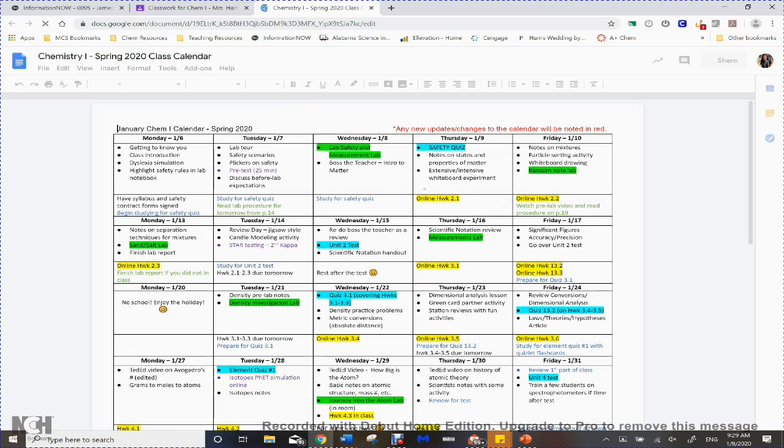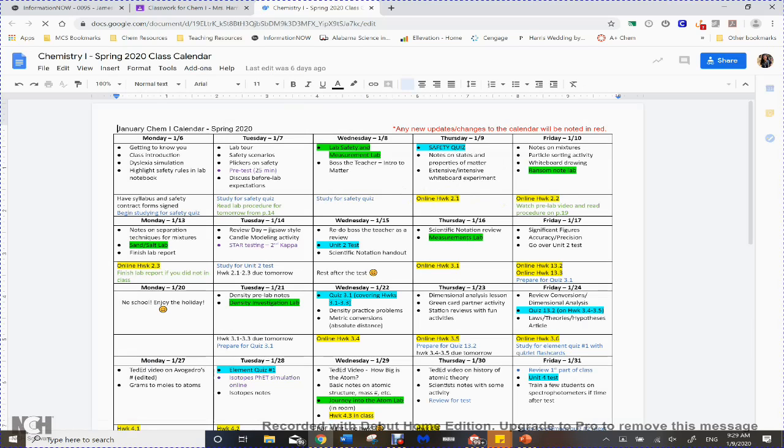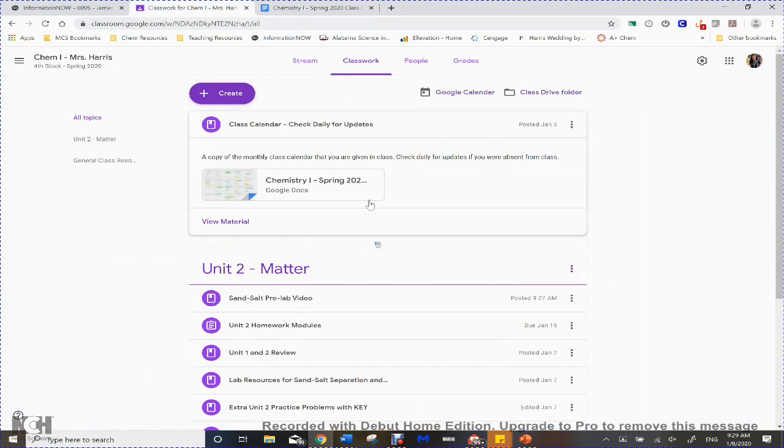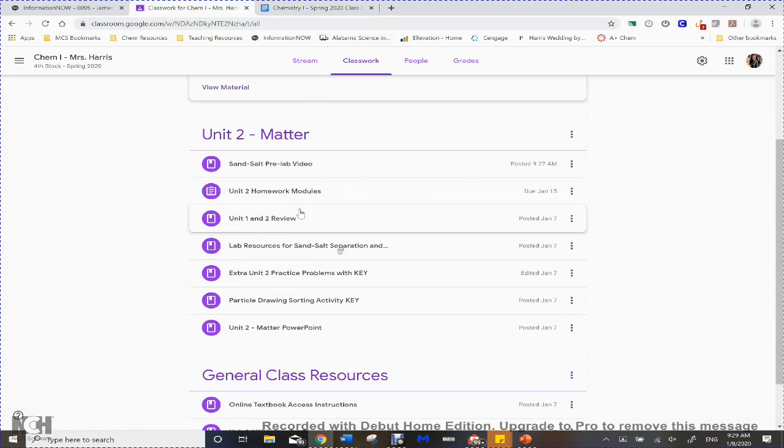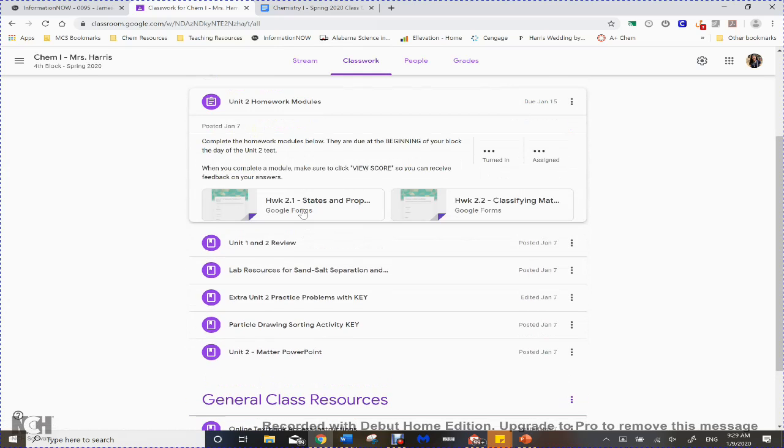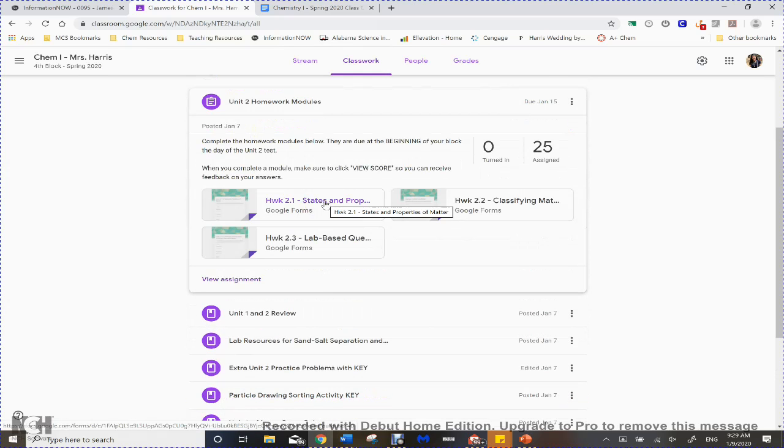Okay, so there it is, in yellow, where it says online homework 2.1 for Thursday, online homework 2.2 for Friday. Where that's found is on your Google Classroom page. You'll want to look for the Classwork tab, and then scroll down to whatever unit we're currently working in. Somewhere within that unit, it'll say Unit 2 Homework Modules. When you click it, it should pull up whatever modules you're expected to complete for that unit.